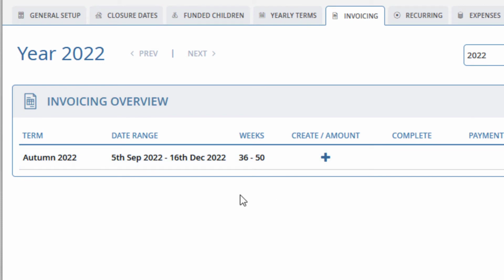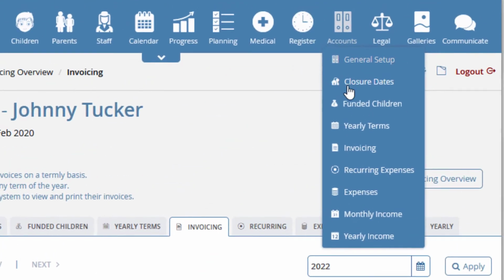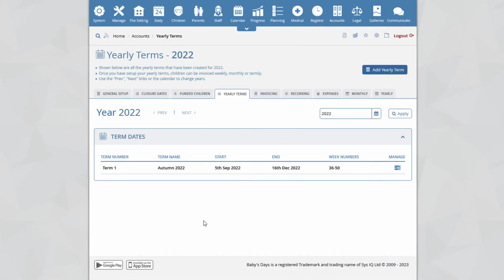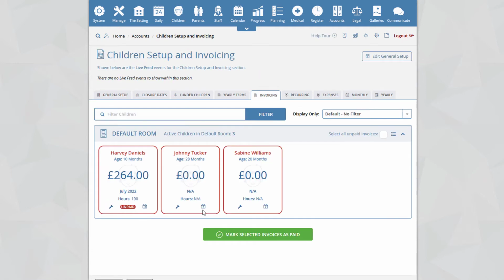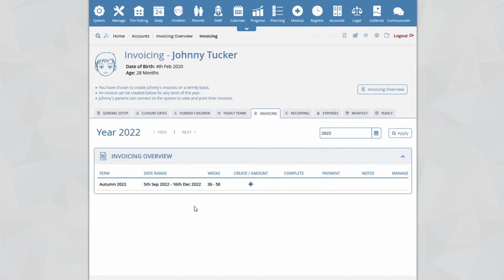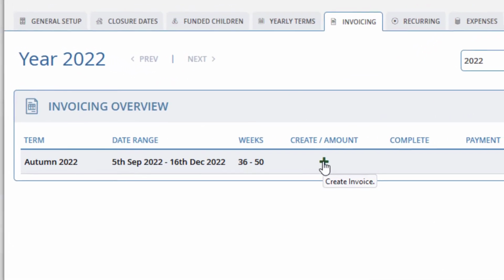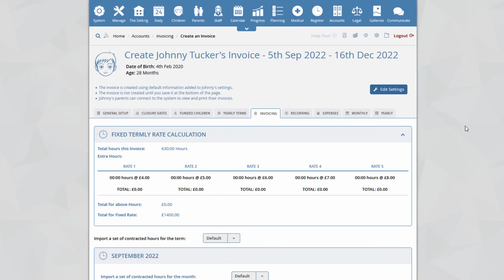If you would like to add additional terms, simply go to Accounts, Yearly Terms, where you can add the terms for your setting. We click on the calendar icon to create an invoice for Johnny. We click on the plus icon for the term of which we are creating the invoice for. The system will now display the fixed termly rate calculation.